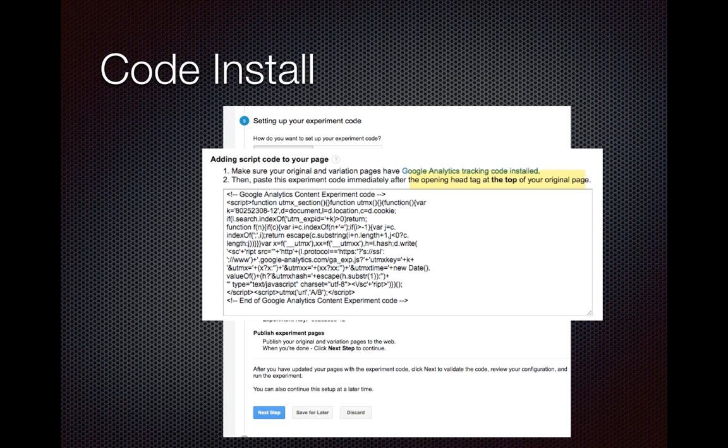Now here's what you need to know about this. This code is not like Google Analytics. It doesn't go on every page. It only goes on the experiment page that is the control, so your original landing page, and it only goes in the head area of the web page. So you'll see I highlighted it in yellow for you there. It says opening head tag at the top of your original page. And some people make the mistake of putting it down in the footer or the body or somewhere else, or they put it on all their pages. That also will not work.